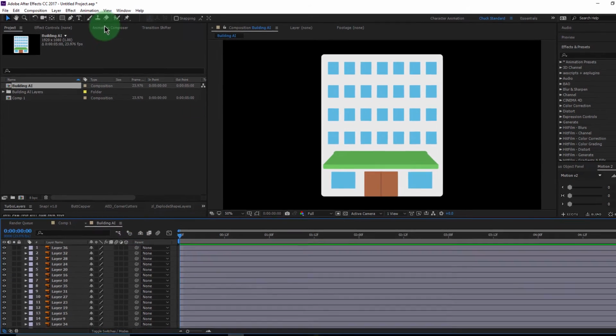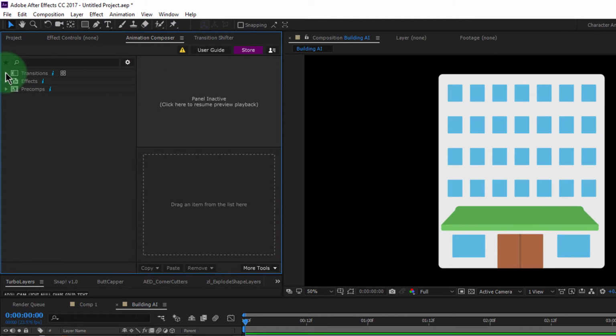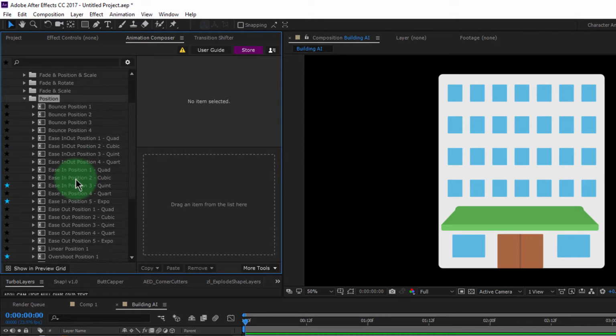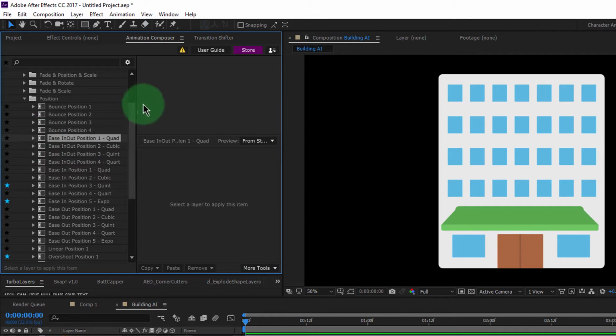The way that Animation Composer works is you have all of these presets in these drop down menus here, and you can easily add animation presets to the objects in your scene. So for instance, we're going to go to layer transformations, 2D layer transformations, and I have stars next to a bunch of the ones that I like, but we're just going to pick any one of them here. And you can see it gives you a little preview animation of how that animation is going to work.